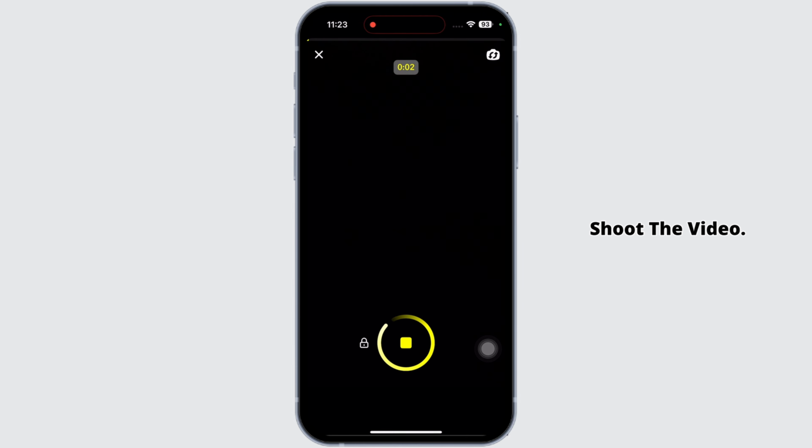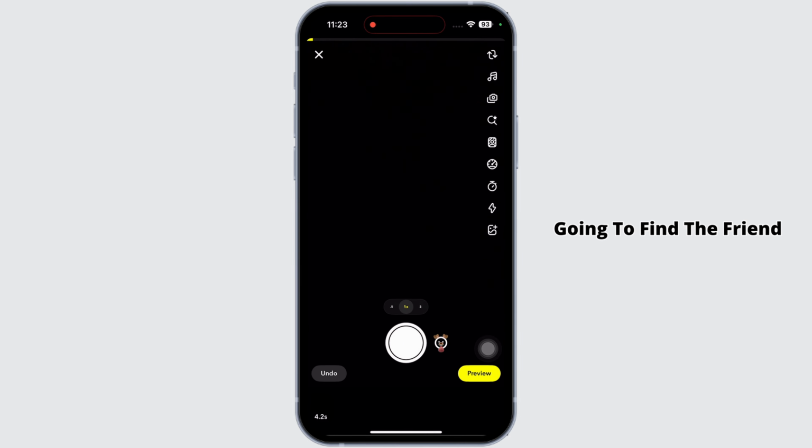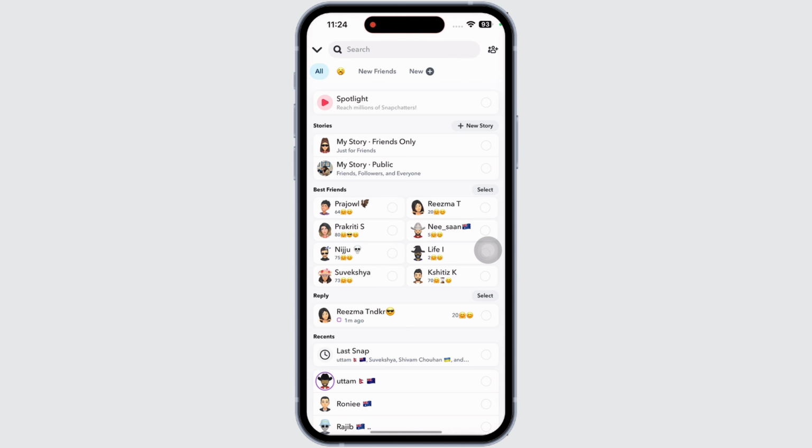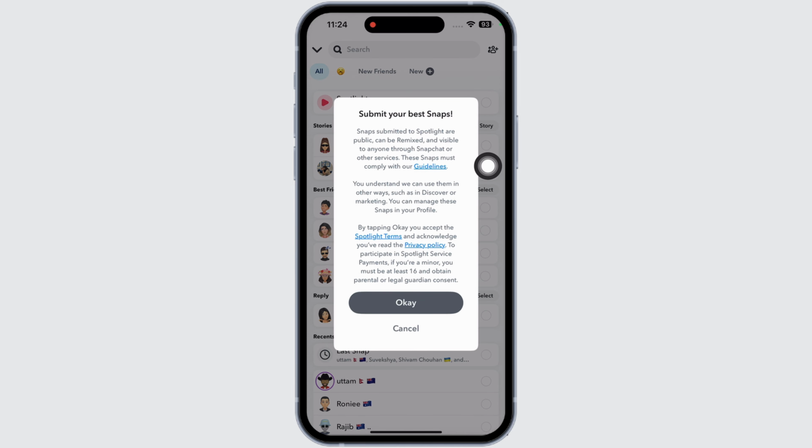Now you can shoot the video. Once you are done, at the right hand side, you're gonna find different features of Snapchat. You can use these and edit. Then you can click on preview. You'll be directed to this page. Now check in for the option of Spotlight.